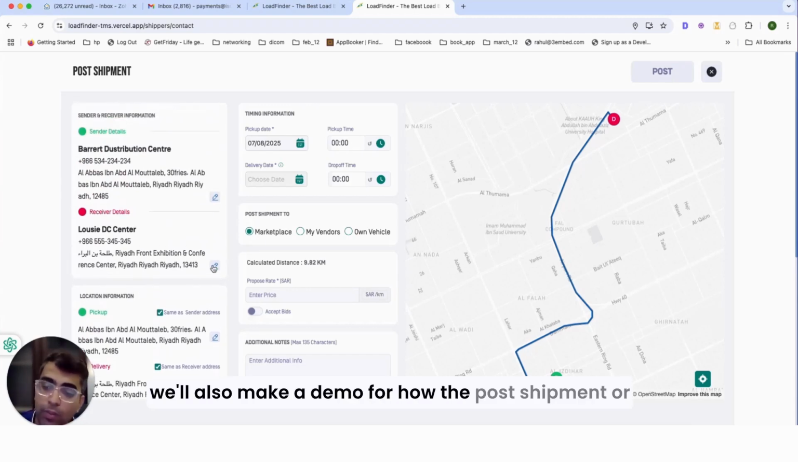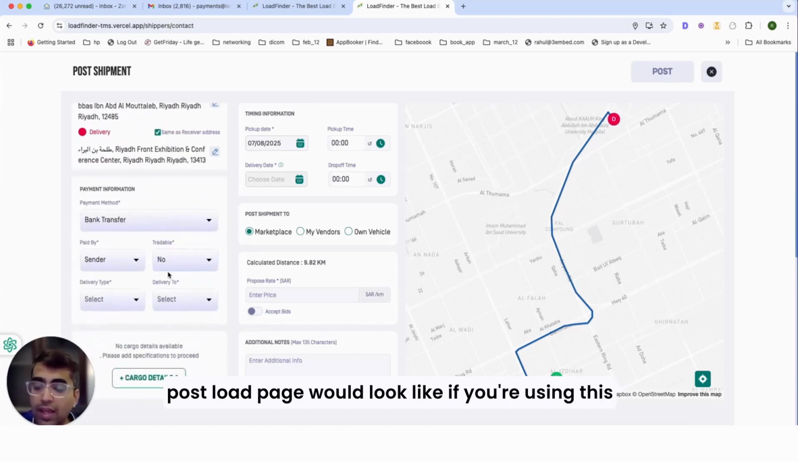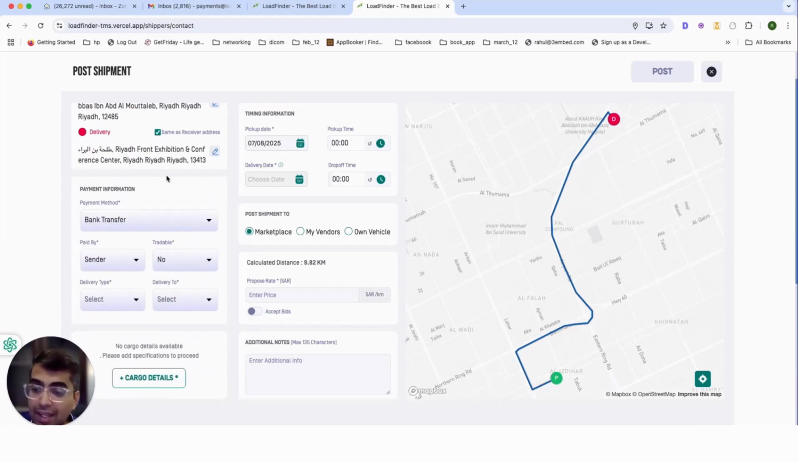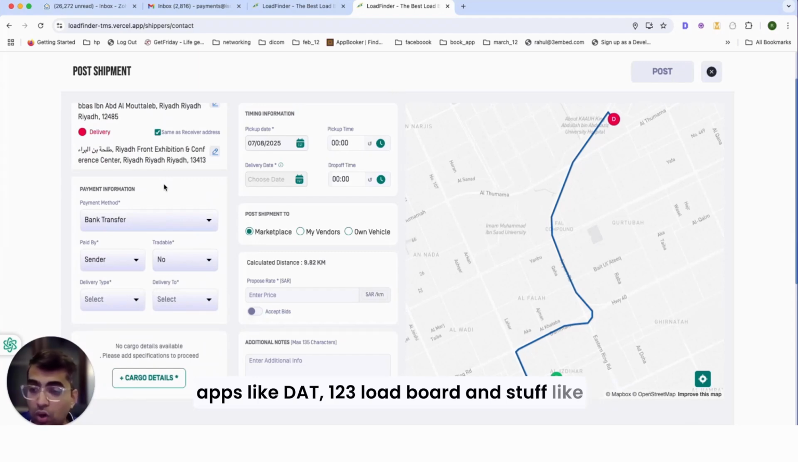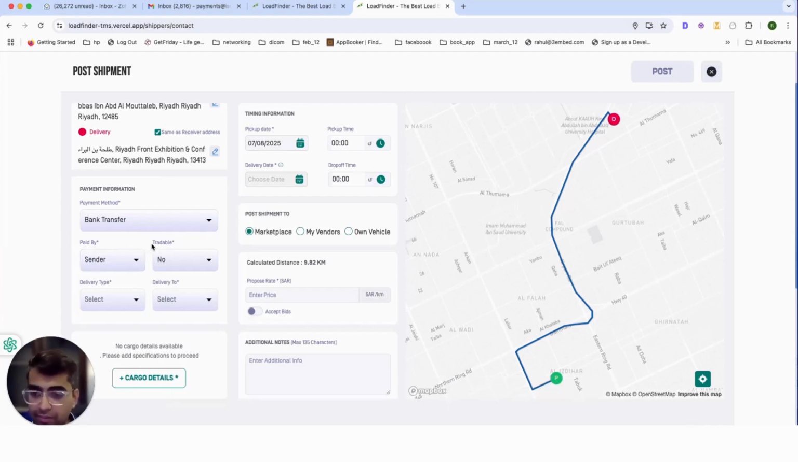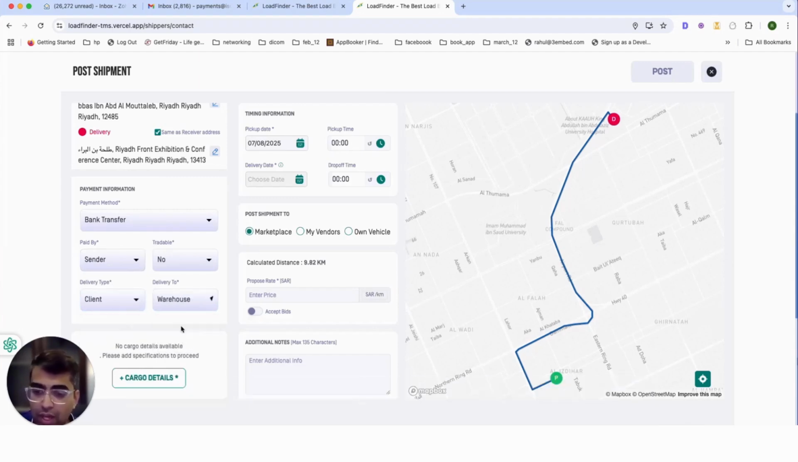And we'll also make a demo for how the post shipment or post load page would look if you're using this in the US. So that is primarily inspired by popular apps like DAT, 123 Load Board and stuff like that, right? But this one we have sort of localized to meet the needs of the Saudi Arabian market. So let me select delivery type, client, delivery to warehouse, right?